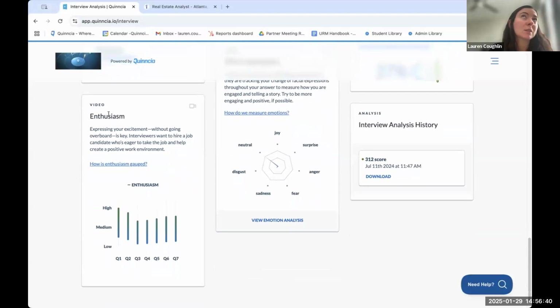And then we have enthusiasm here off to the left. So this is the expression of excitement in the interview. You don't want to go too overboard and you don't want to have any at all. So you want to be somewhere in the middle here. This medium range is ideal for enthusiasm.